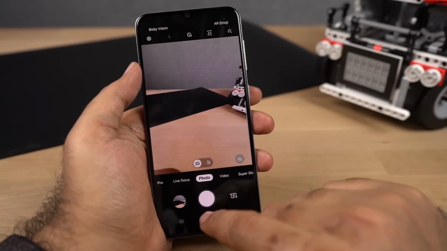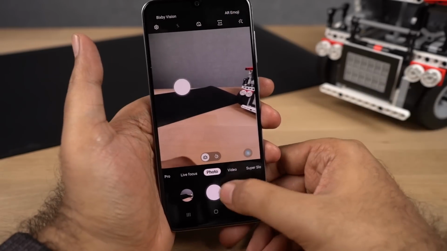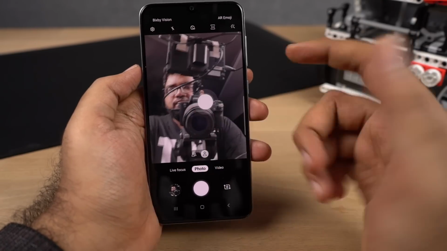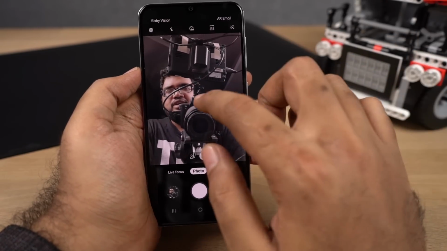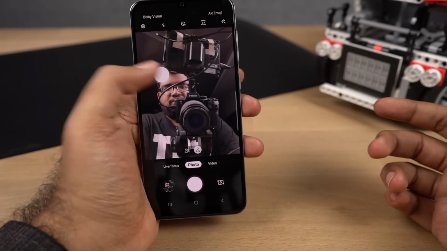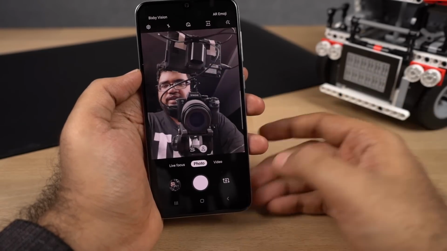Next, we can also swipe up on this shutter button to bring up a floating button. Now you can either click this button or this button to take a picture. Now this floating button is super useful for taking selfies. Just place it anywhere you want and then you can just touch it to take a picture. Now once you're done using this button, you can just swipe it down to the shutter button to hide it.